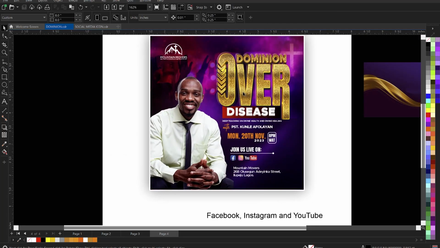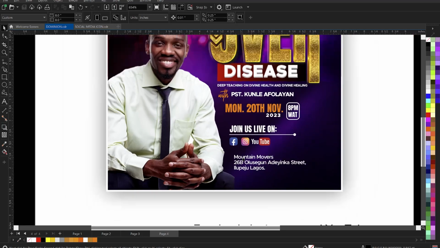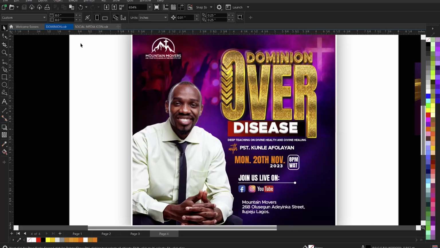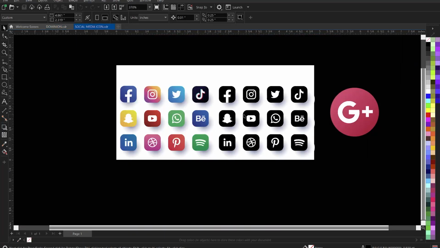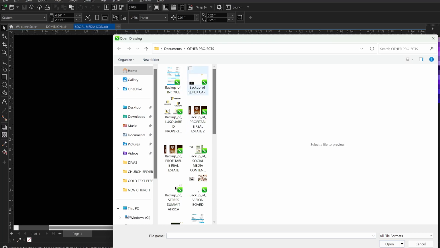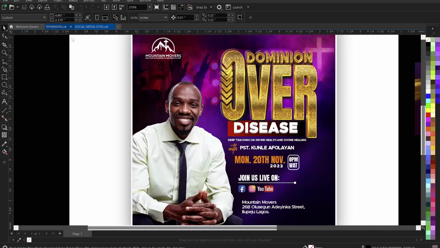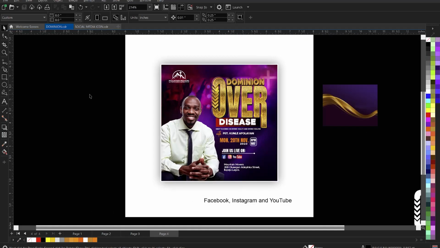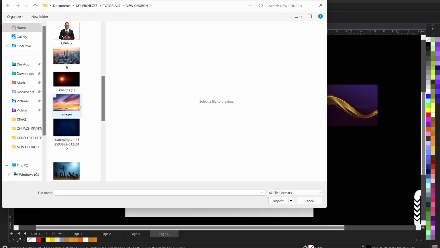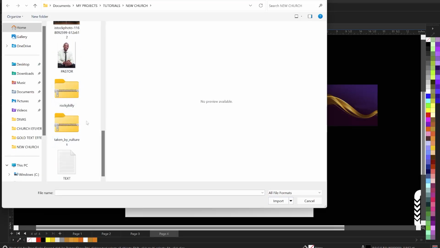So the next thing we are going to do right now is to go look for a location icon somewhere and bring it. I don't have a location icon here. There's no location icon here. But let's see if we can find it somewhere else where we have used it before. Let's import.